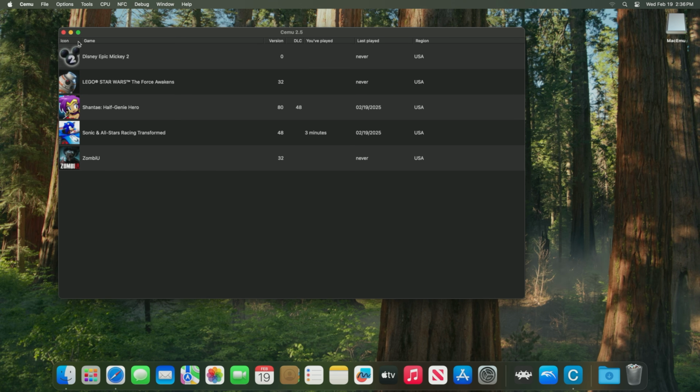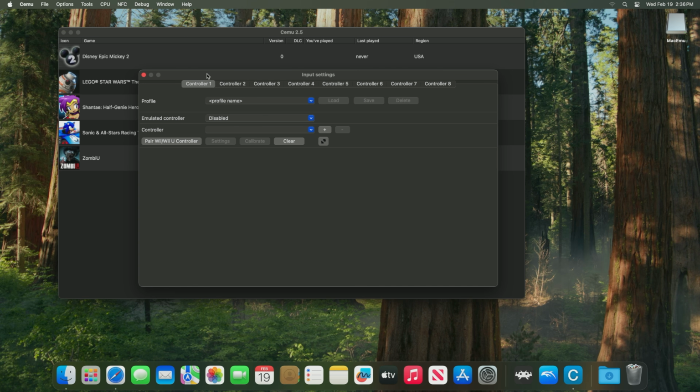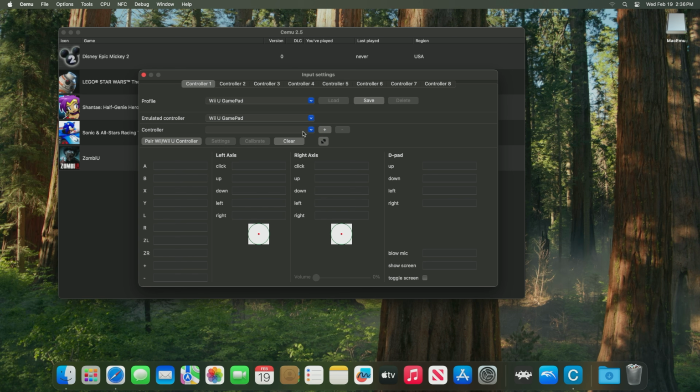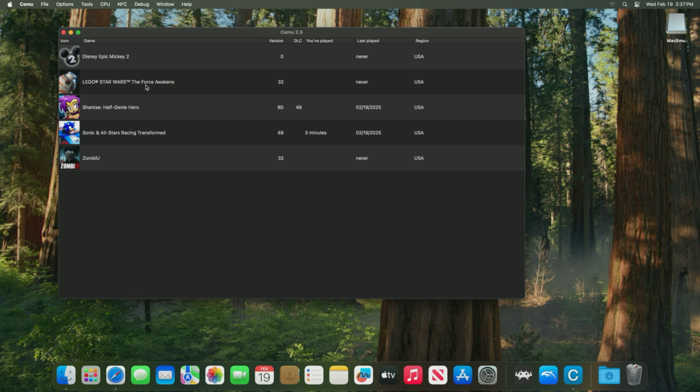Now that we're in the main menu and we've got all of our games loaded up, let's go into the input settings. This is actually pretty easy as well. First thing, we want to make a profile. I'm just going to call mine Wii U Gamepad. Now under emulated controller, I'm just going to set it to the Wii U Gamepad. And then under controller, I'm going to hit plus, and then I'm going to go down to SDL controller. Once you have the API selected, go ahead and under controller, find your controller. Once you've got that, hit add, and then everything will be pre-mapped for you. Now all we have to do is just save our Wii U Gamepad profile. We're good to go in terms of input.